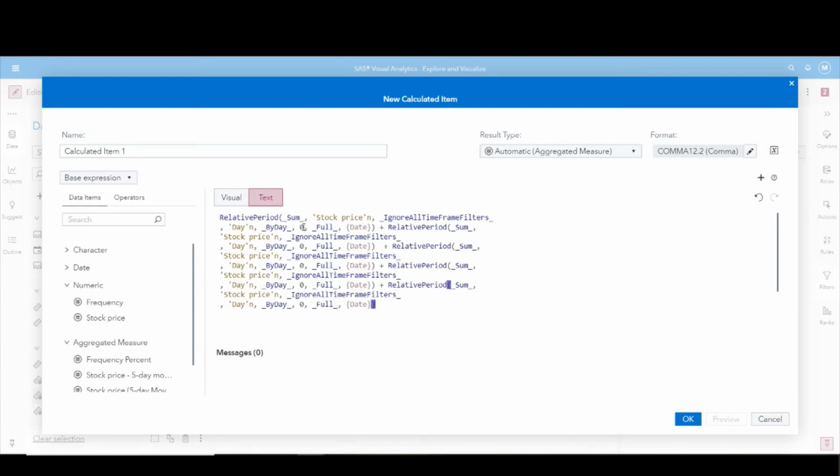And now we have to change the date, so this is the same day. I put minus 1 for one day ago compared to the current observation, minus 2, minus 3, minus 4. So what I'm telling SAS here is take for a given date the price of that day and the previous day, 2 days ago, 3 days ago, 4 days ago, and give me the sum. So now I have to average it.